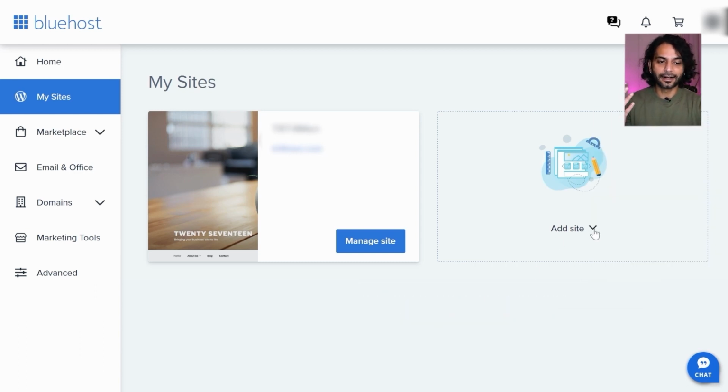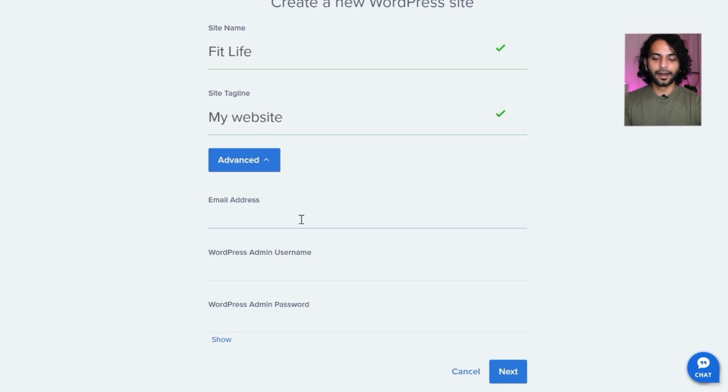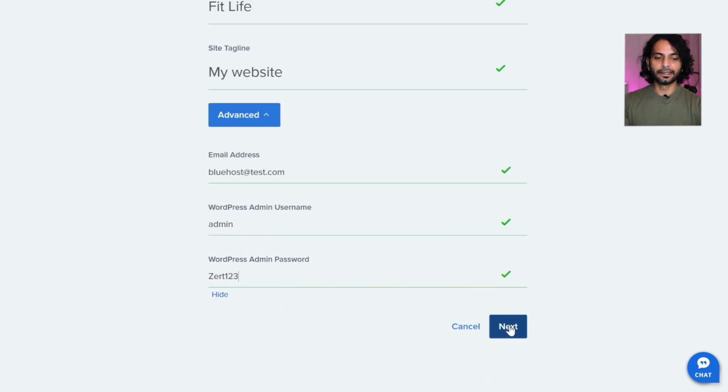Then you need to click on add site and then click on create new site, and then give it some name and a site tagline. Don't worry too much about the name and tagline. We can change it later whenever we want. And there's a button here, advanced. If you click on advanced, you can enter your email address here. Then you need to choose a WordPress admin username, which you will need to log in to your WordPress account. And then you need to choose a password and then click on next.